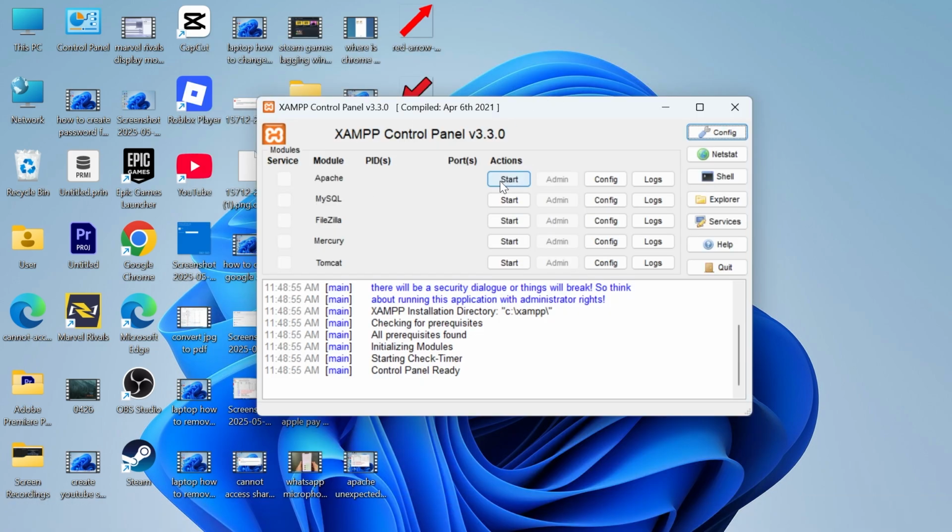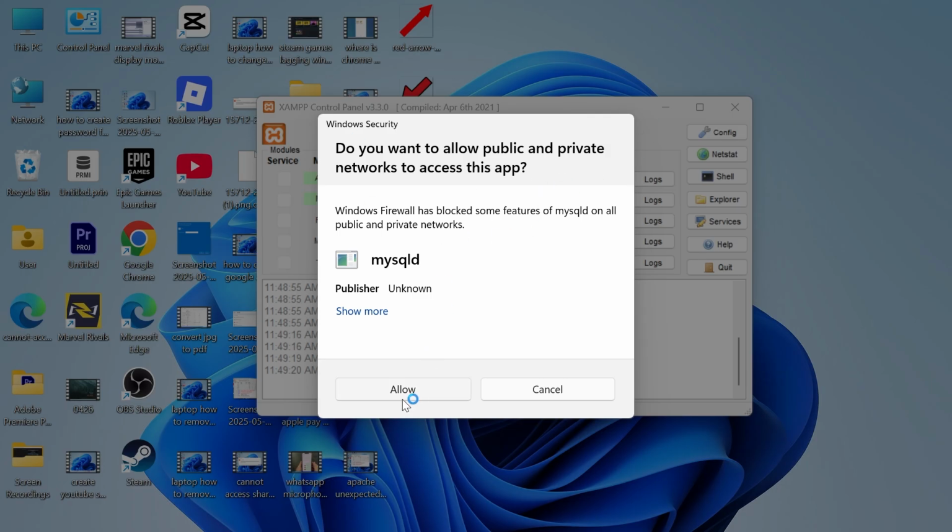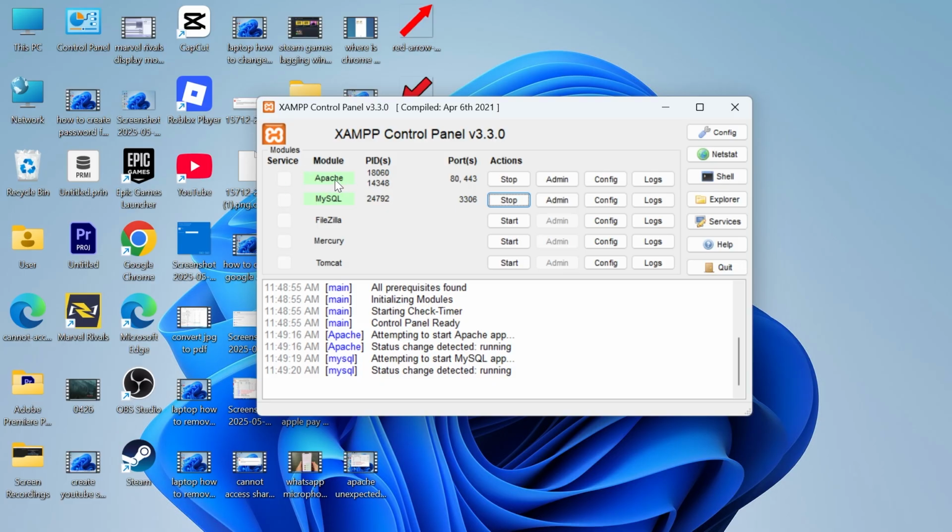Once you've opened up the app, click on the Start button next to Apache. You can also click on the Start button next to MySQL. If you get this pop-up, just click on Allow. And these are the two most important processes to run on XAMPP.